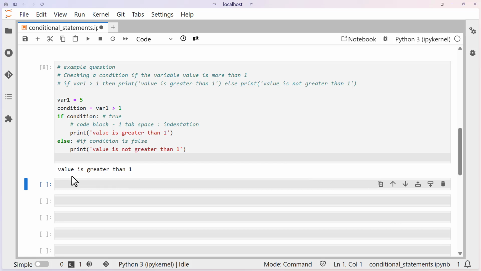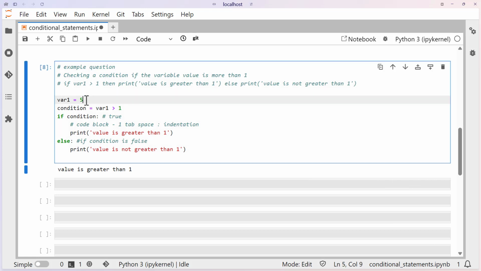That's what you're going to see here: the value is greater than 1. So basically the variable 1 is 5, and obviously this condition is true and it is satisfied. That's why it prints "the value is greater than 1". Cool, right? This is a very simple statement where we can write the if else condition.